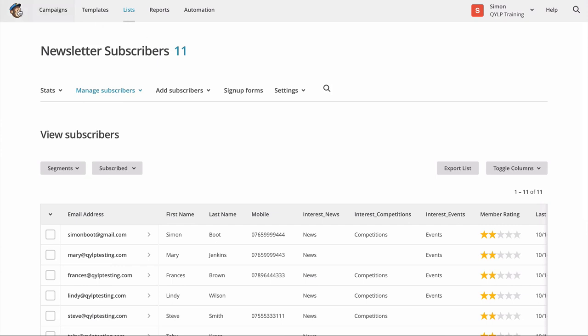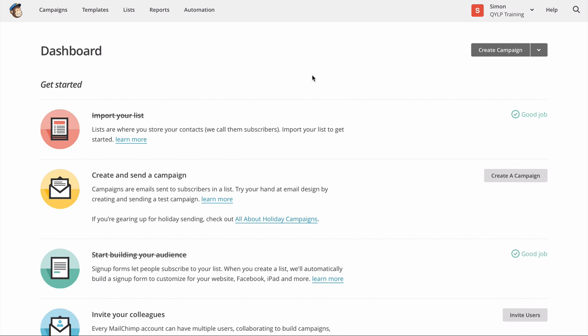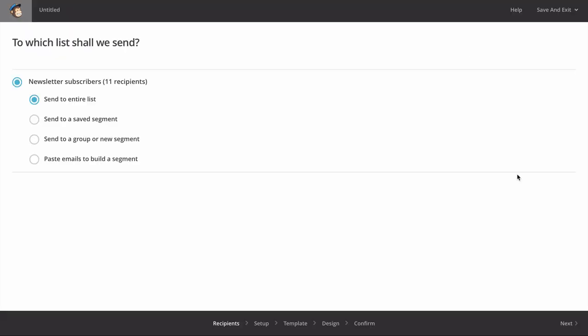Okay, so let's go back to the homepage. We do that by clicking on the monkey. Now we can see here that we have imported our list. So great start on that. It's even told us we're doing a good job. Nice work, MailChimp. Now the next thing we want to do is actually create a campaign ready to send to our customers. And it's as simple as clicking create a campaign.